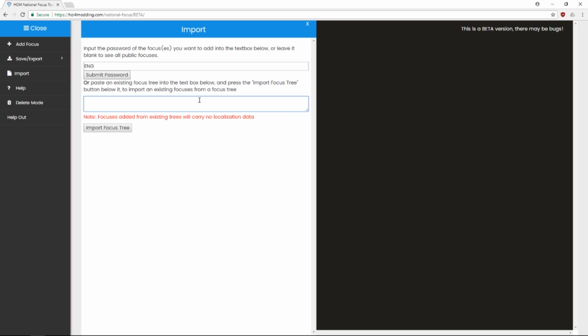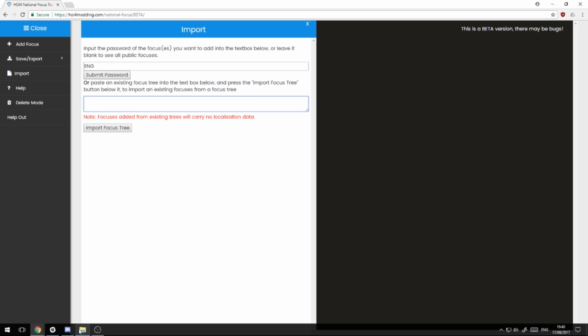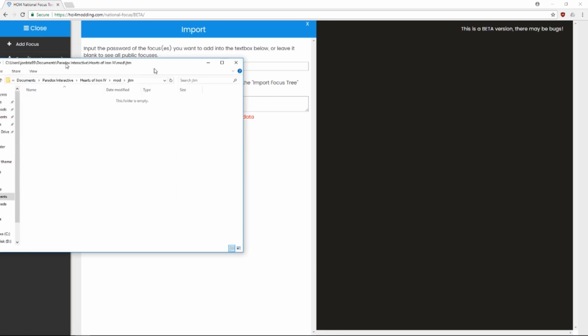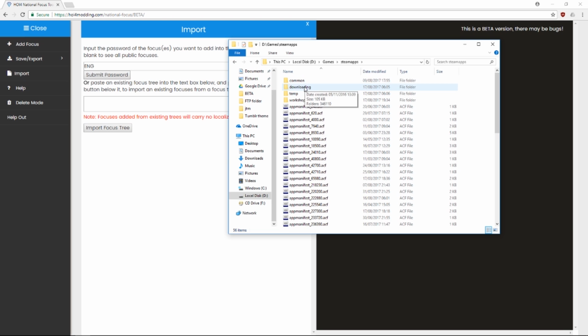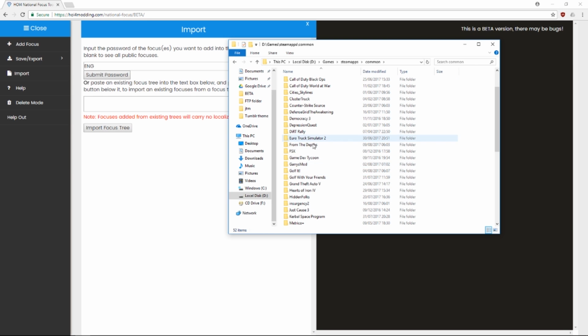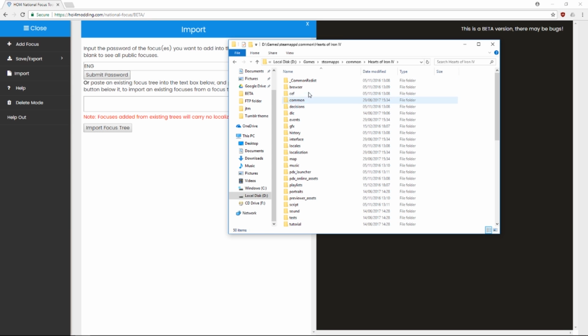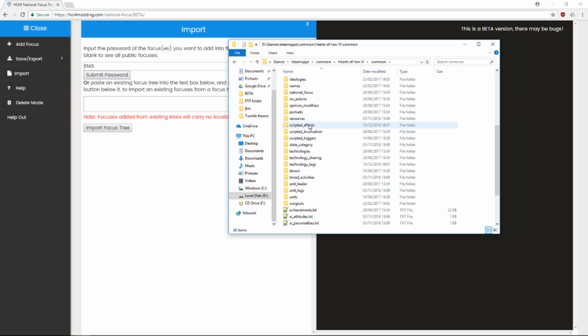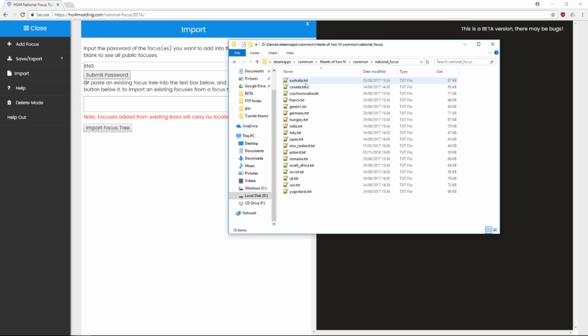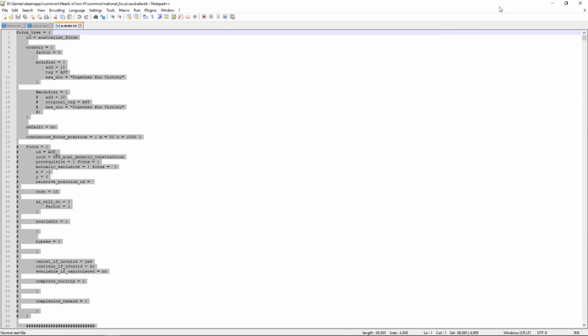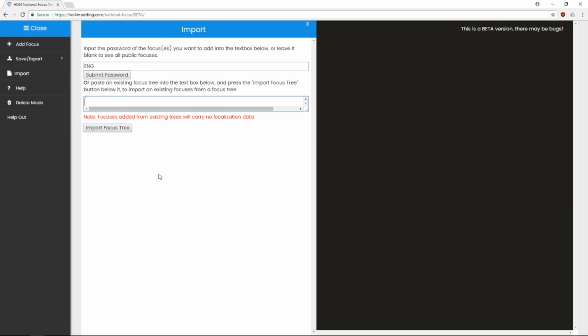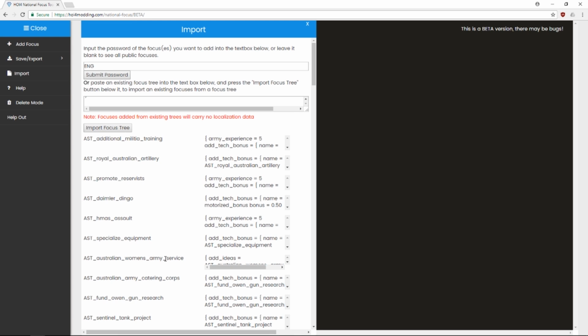And here we have a text box which you can copy and paste a focus tree into. So what I'm going to do is I'm going to go to Games, Common, Hearts of Iron 4, Common, National Focus, and I'm just going to open up Australia's here. So if you wanted to include Australia's file, you can do that. And as before, instead of using a password, you can use an existing focus tree.